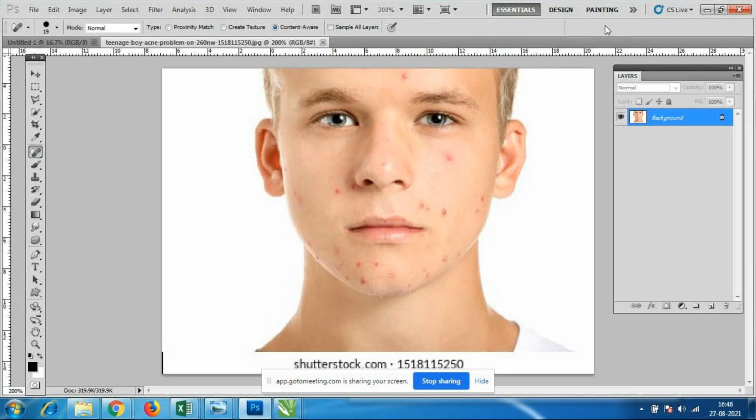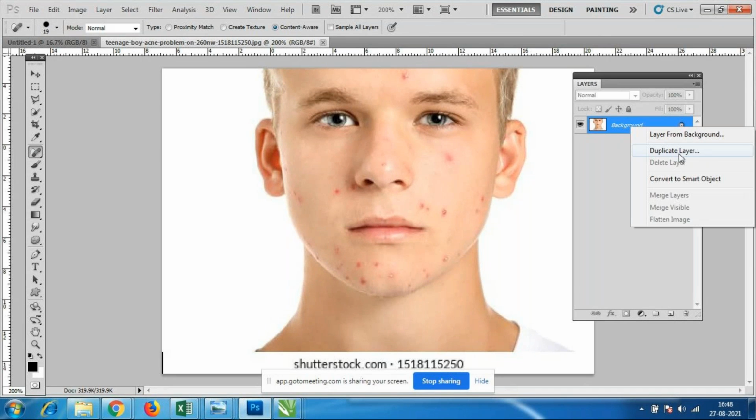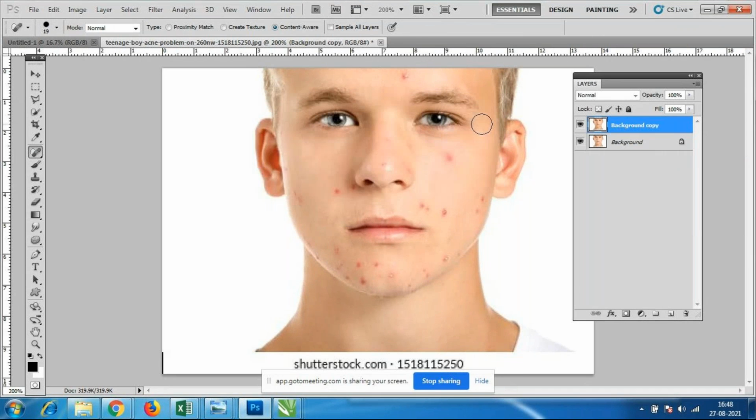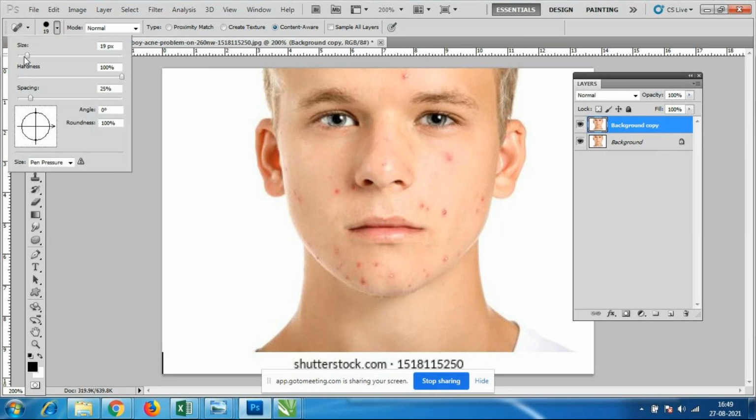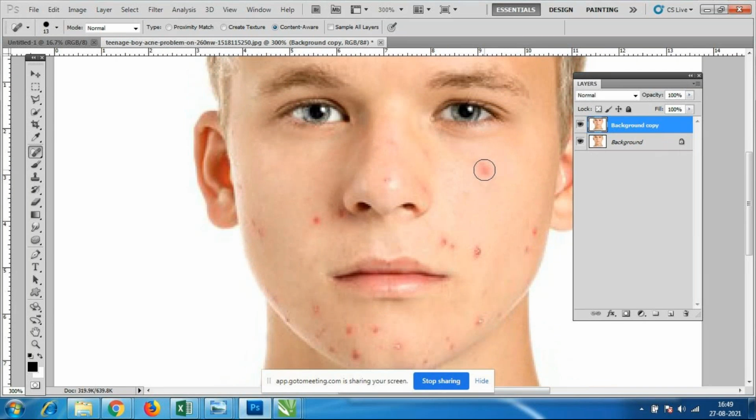Okay, I will take a duplicate copy of this layer. Right click on this background layer. There is an option called duplicate layer. I will take the duplicate layer. So I will go to the spot healing brush tool. If I click here, just look at the brush size. You can take a very small brush size, no problem. Otherwise the things will become patched. Only wherever you want, only there you have to click.